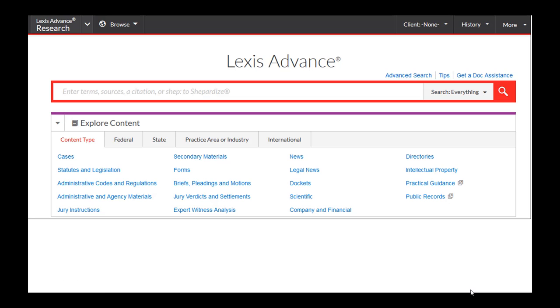Lexis also uses headnotes and a topical outline, a classification system, to help researchers find additional relevant cases. You can access the topical outline directly if you want to drill down the classification scheme. Click on the Browse button in the upper left-hand corner. You will see the option to browse by topic.